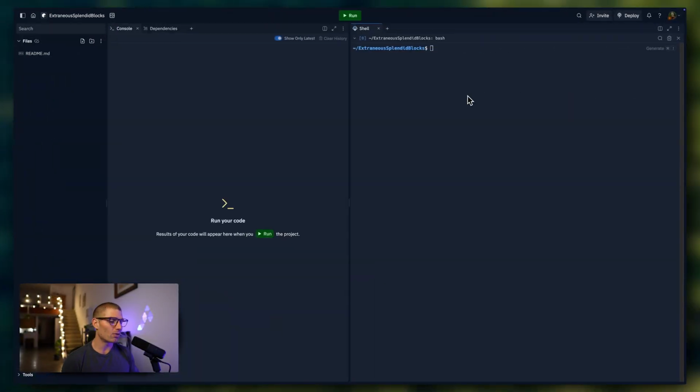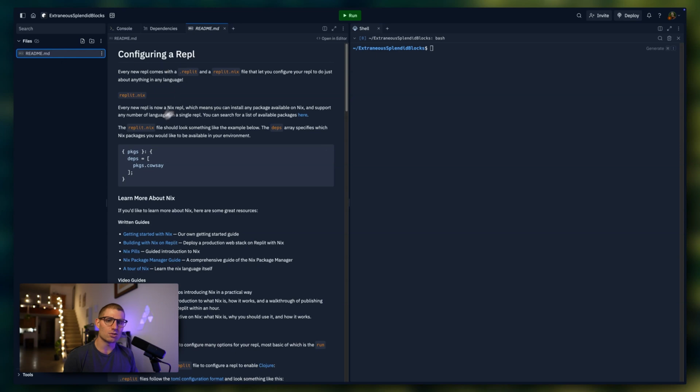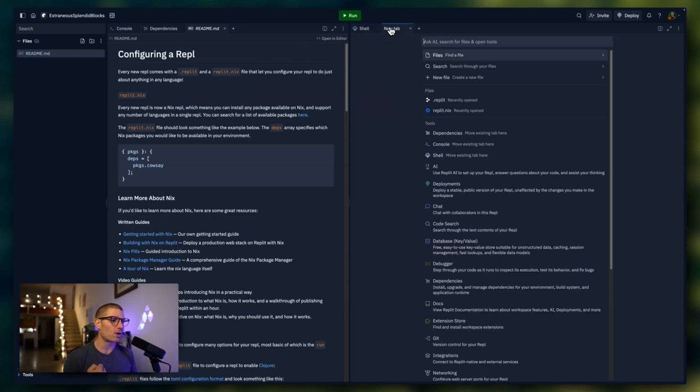So here we are in the Replit workspace. We have a blank Repl. You can see that there really aren't any files. There's just a README file. The shell's empty. First thing we're going to do is add some languages.